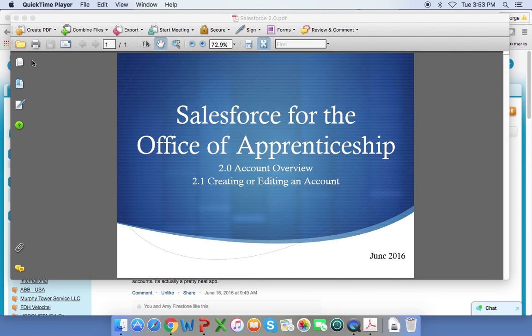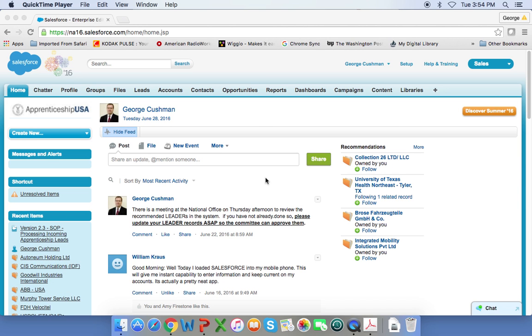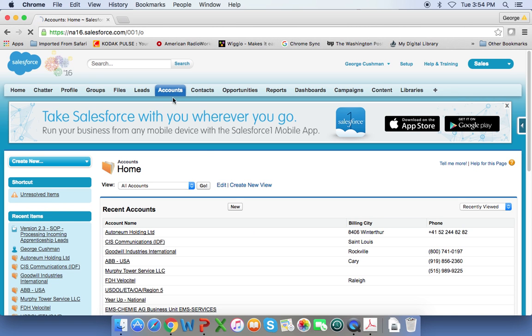We're going to talk today a little bit about Salesforce for the Office of Apprenticeship, specifically a quick account overview and creating or editing an account. So let's start by going right to our home page in Salesforce. I've signed on and I'm at my home page, and assuming we have a new account, I'll go right to the tab called Accounts, click on that, and bring that page up.